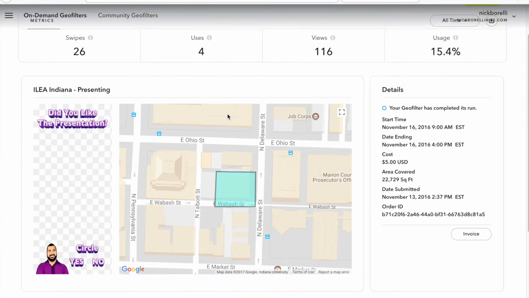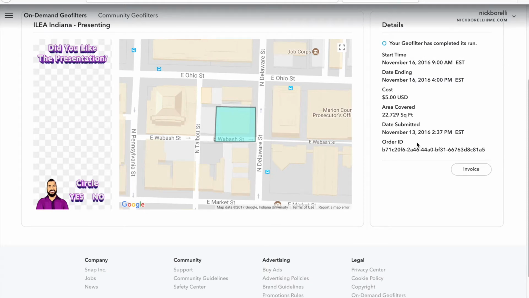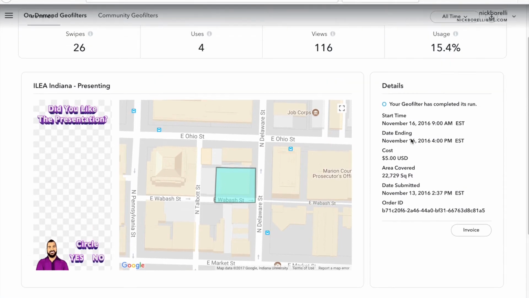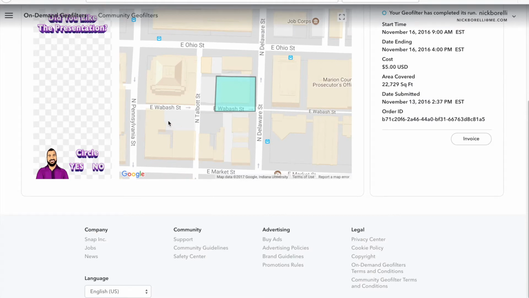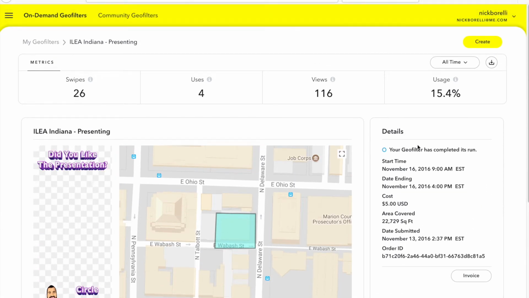I do a lot of tests. This one wasn't the biggest, but regardless, this cost $5. And it gives you some analytics on the back end to determine how many people used it. But that's essentially all that is required for you to do.